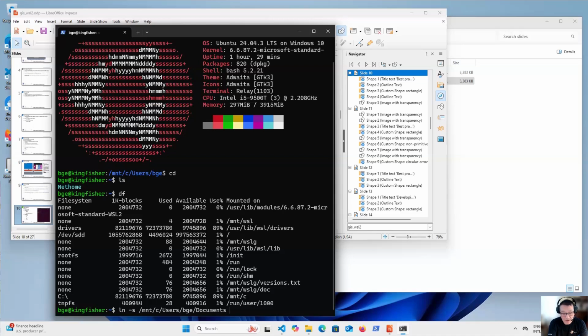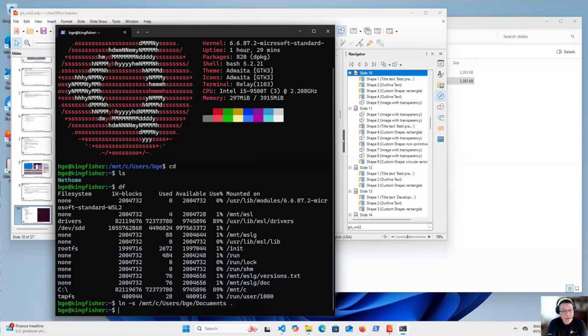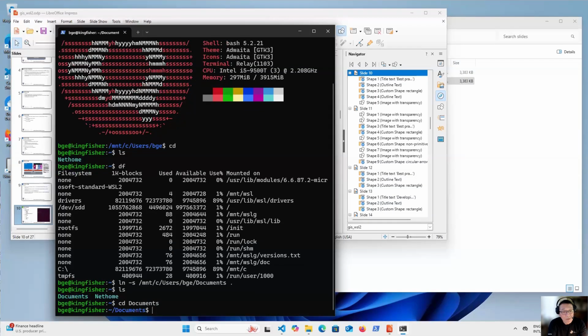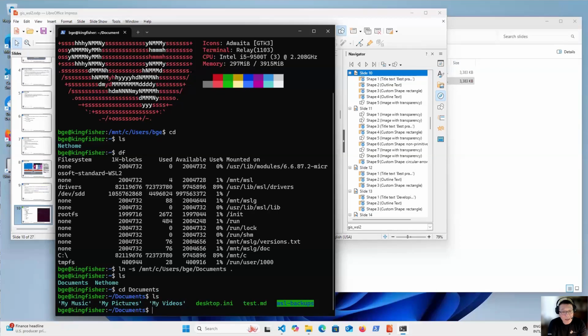And then I just make a link. And now I have access to my Documents folder. If I go inside and type ls, I see my desktop. I see the documents on my desktop.